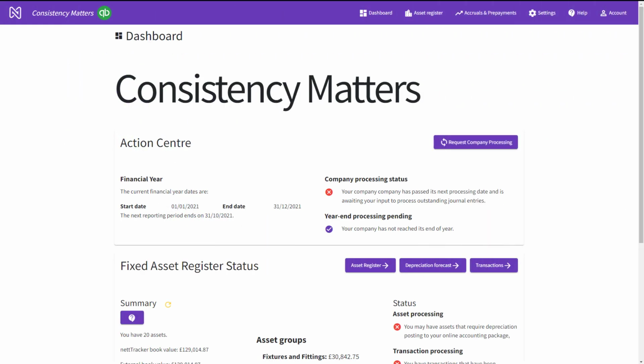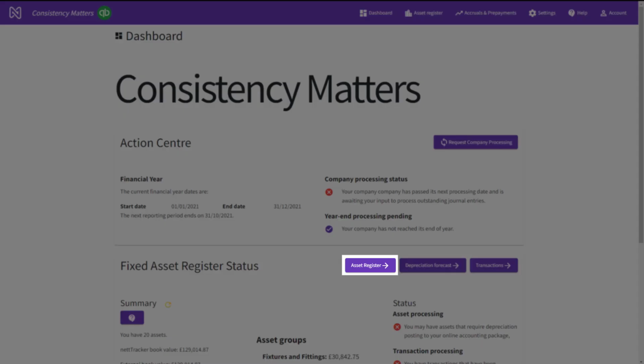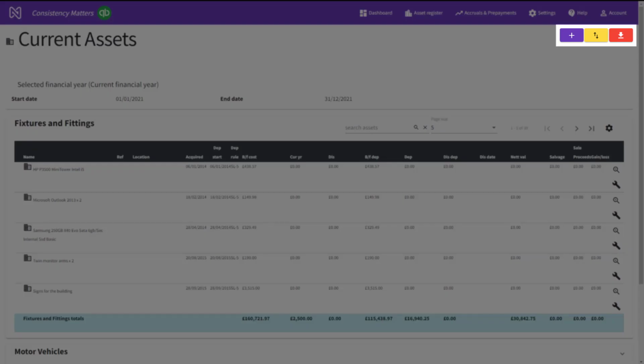The fixed asset register can be accessed from either the asset register menu, selecting assets, or by selecting asset register from within the fixed asset register status area. In the top right hand corner of the screen, you have the option to add an asset manually if you need to. Using the yellow button, you can import your assets using the Excel spreadsheet. The red button enables you to download the asset register into Excel.